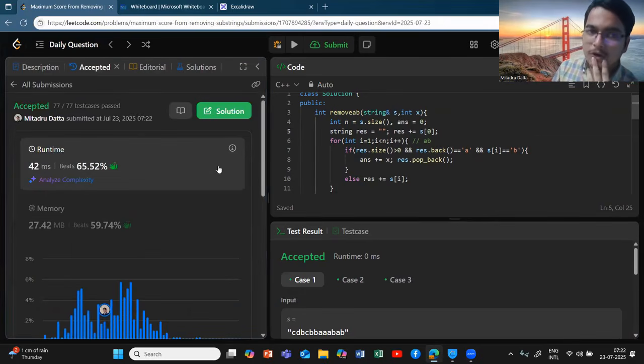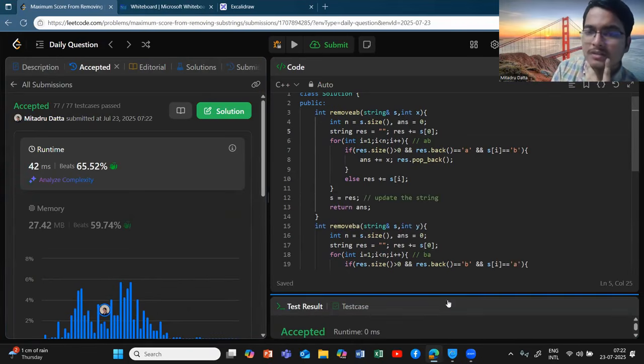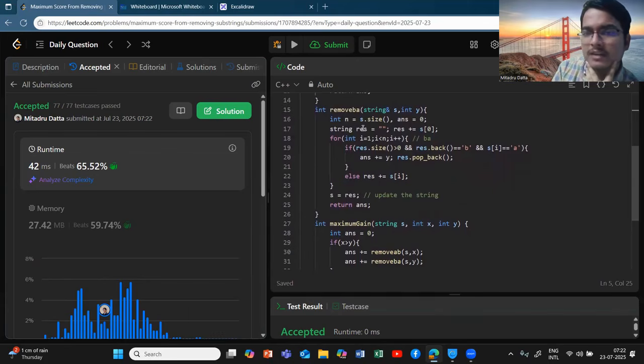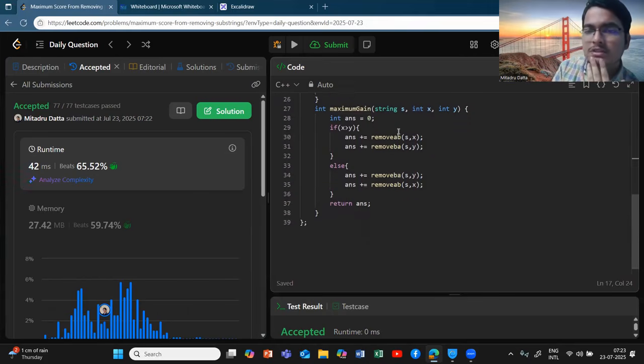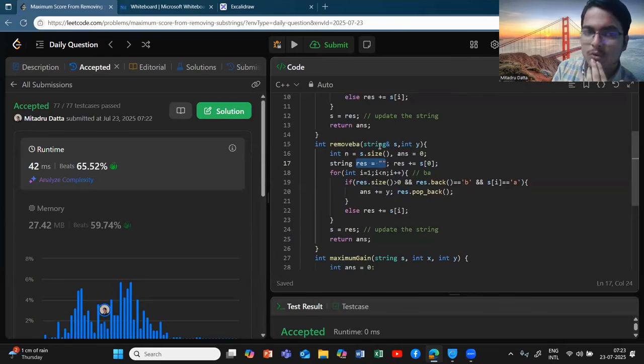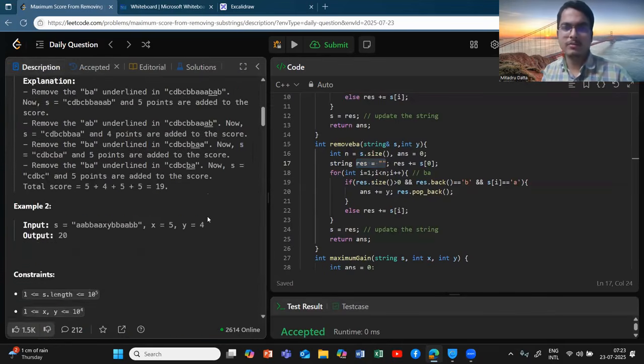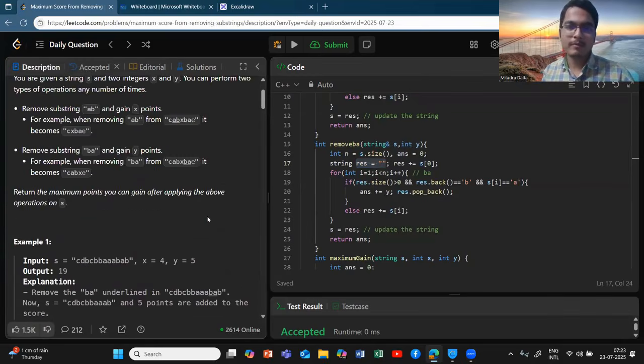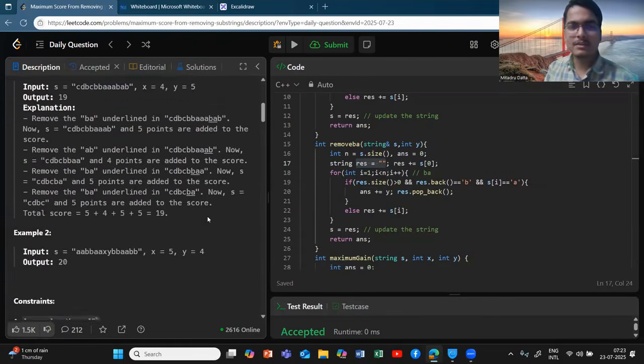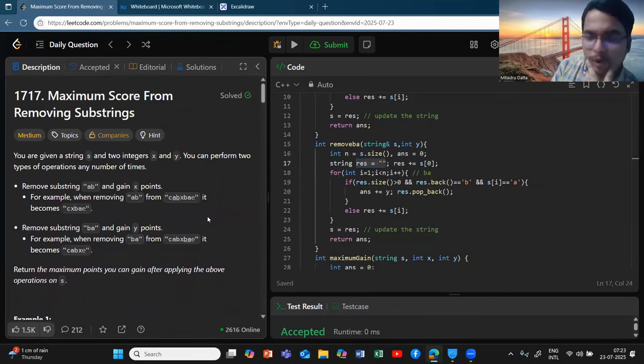So you see, we got the accepted thing, and our runtime is also quite good. This is because it's simple, right? We are using only one extra result, which is of order of n, and we are using just one for loop two times. So O of 2n, that's quite doable. That's only order of n time complexity. That's linear time complexity.